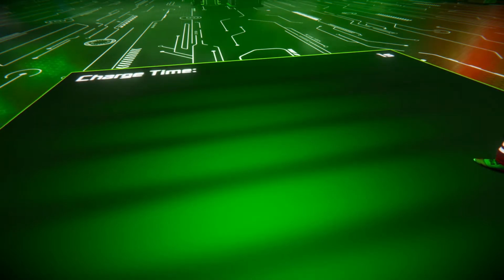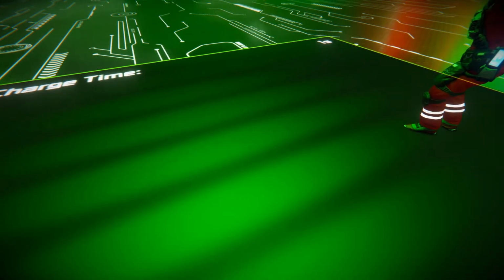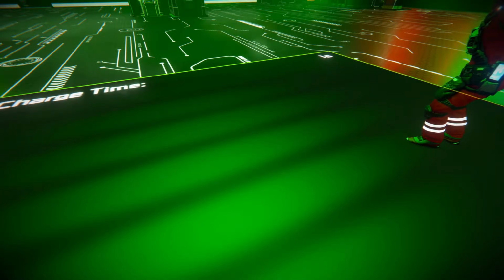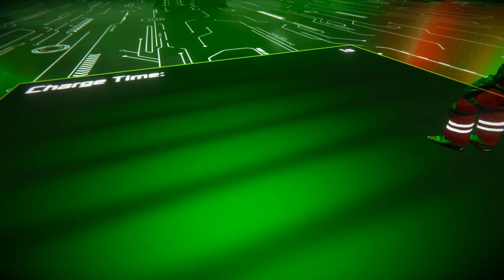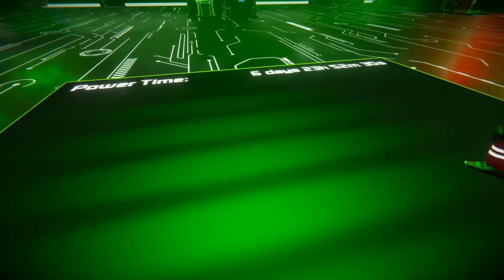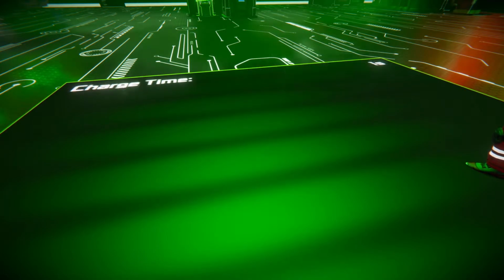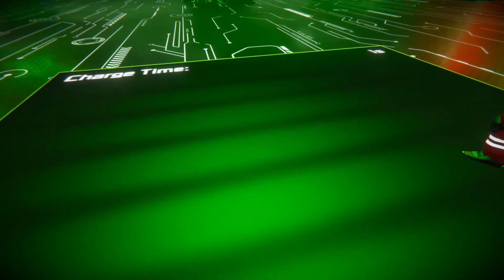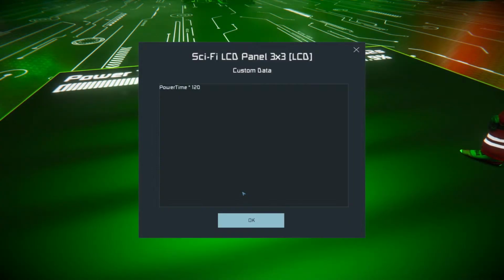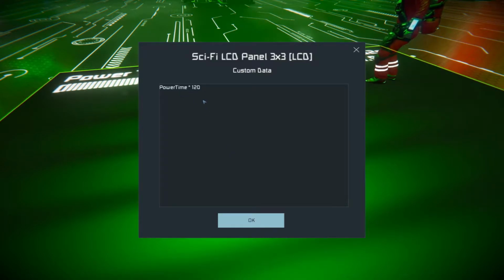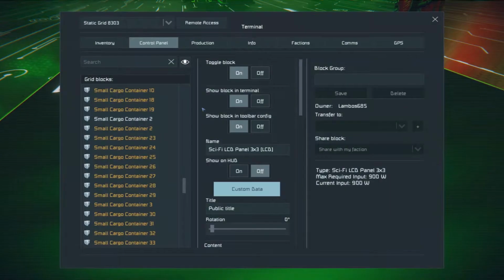Actually, I think that's what I did wrong. Let me see if that fixes it. No, it didn't. Okay. So you can do power time asterisk with 120. And that should give you power time. You got 3 days, 14 hours.